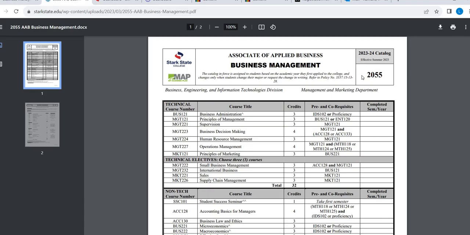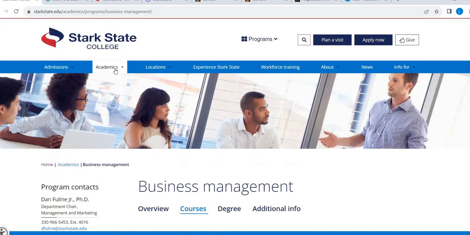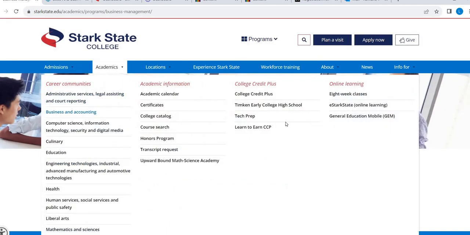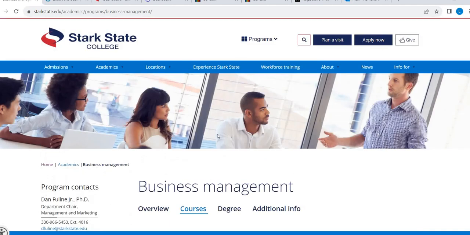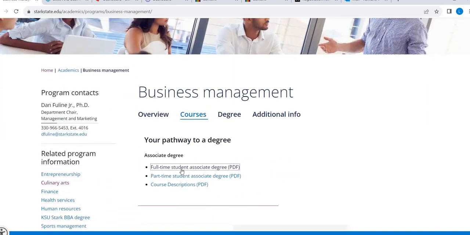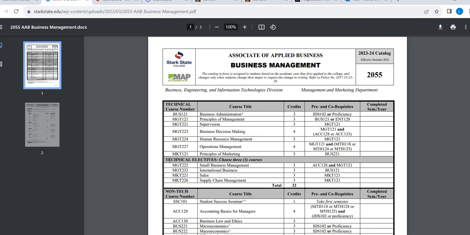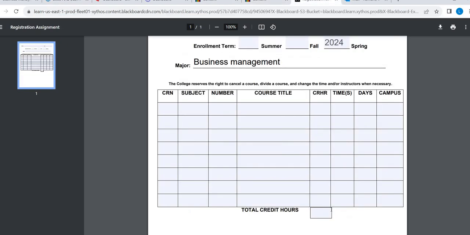You can also use your program plan page, which I got from academics. I found my career community, and then I went into the specific major and brought up the PDF, and I can look and see the courses there. So real quick, before I go into the nitty-gritties of this assignment, it is an exercise in using the college's resources. If you do not end up using the exact schedule that you fill out right here, that is okay.